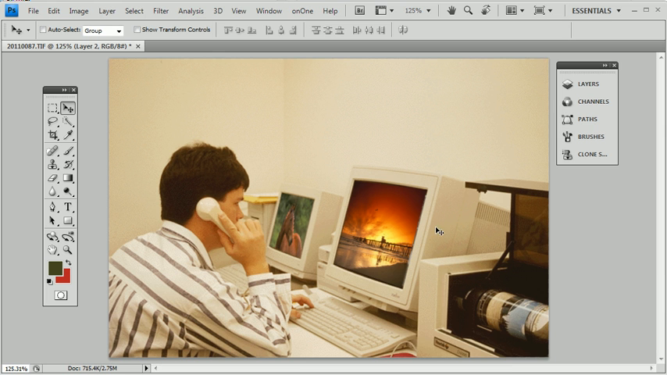Control or Command 0 pops it to full view. Okay, we have our images in the monitor. Our client should be a lot more happy. Now what we're going to do in the second tutorial is color balance this photograph. It's much more dominated by yellowish, reddish tonality, and we're going to work with color balance to make the blacks richer and blacker and the whites a lot more pure white.